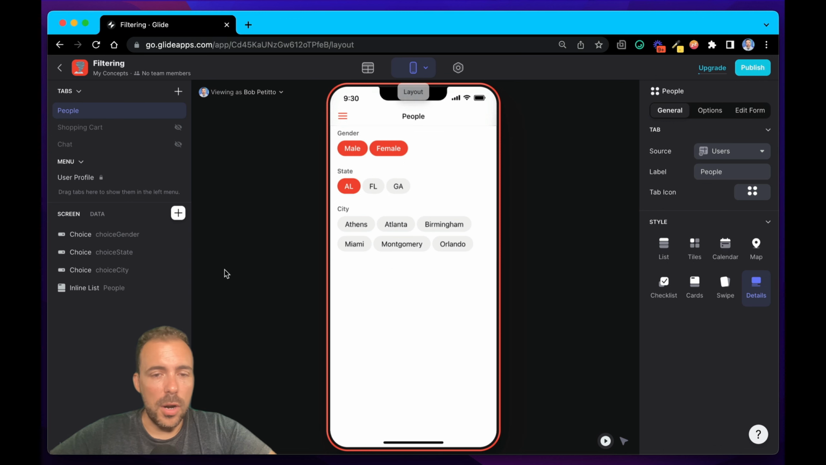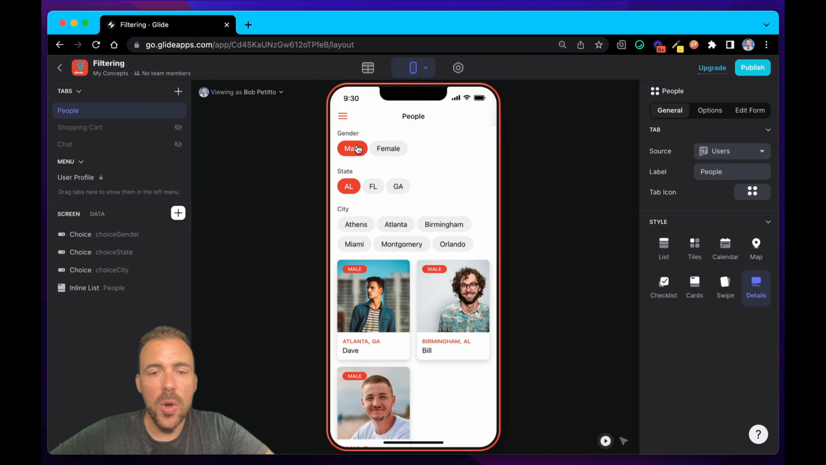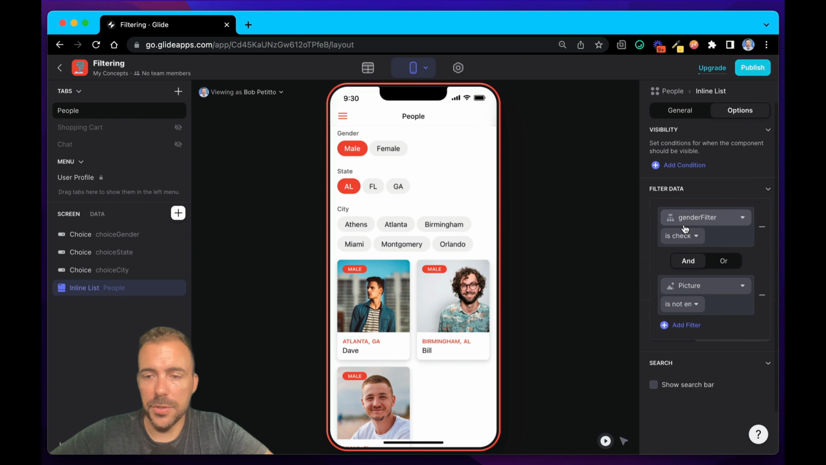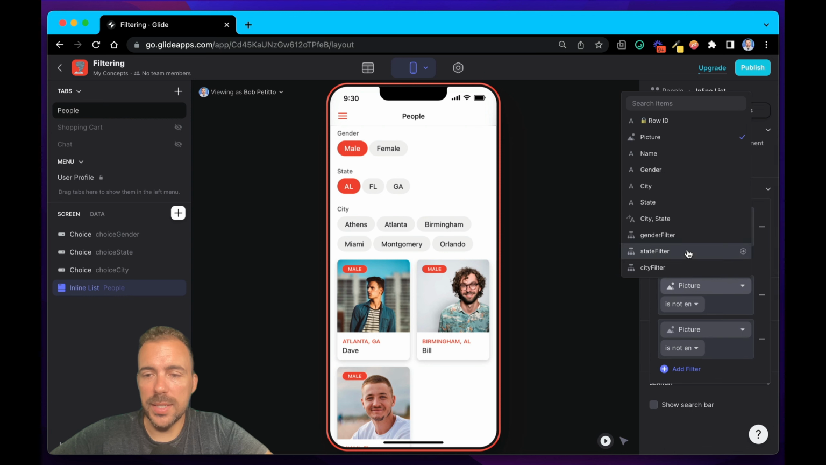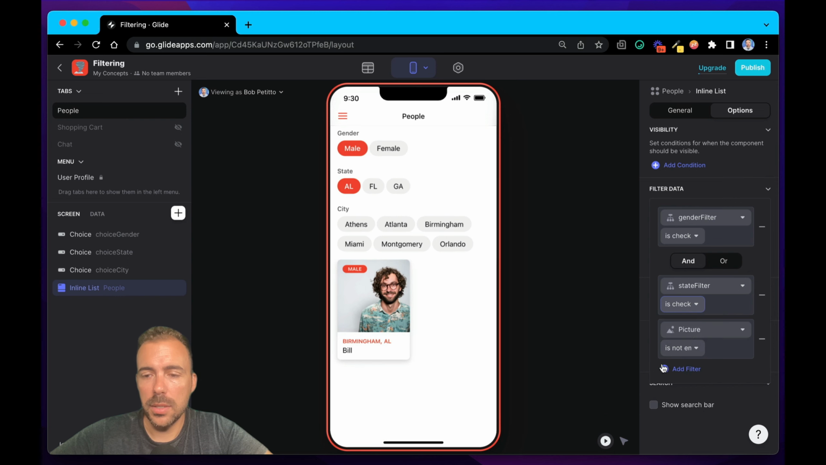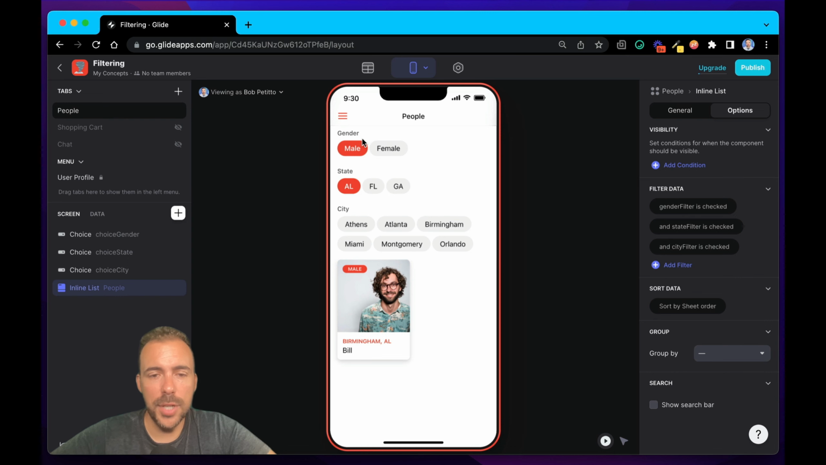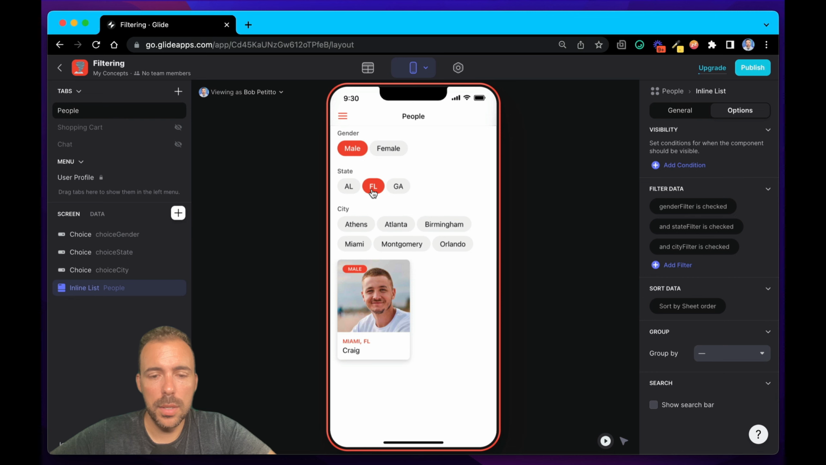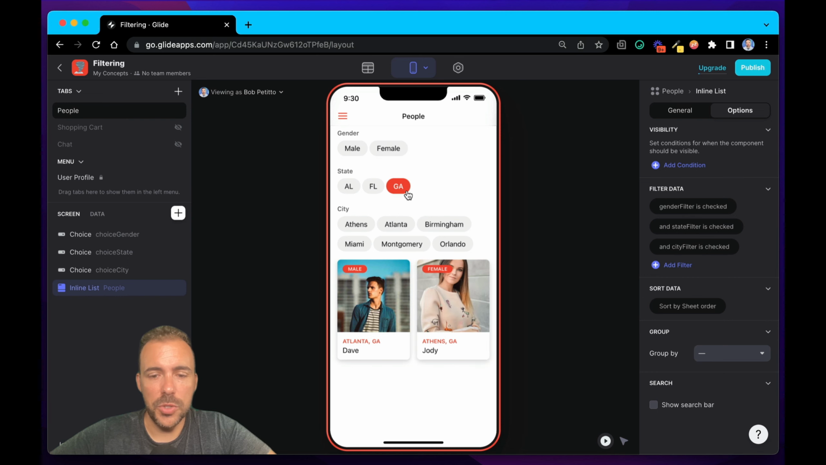So now, for our inline list, we need to check not only for the gender, but for the state and the city as well. So for our inline list, we'll come back over to options, and we're going to add 2 more filters. We need where state filter is true or is checked, and where city filter is true or is checked. All right, so here's our male from Alabama. Here's our male from Florida. And here's our male from Georgia. Or we could get all genders from Georgia, all from Florida, or all from Alabama.